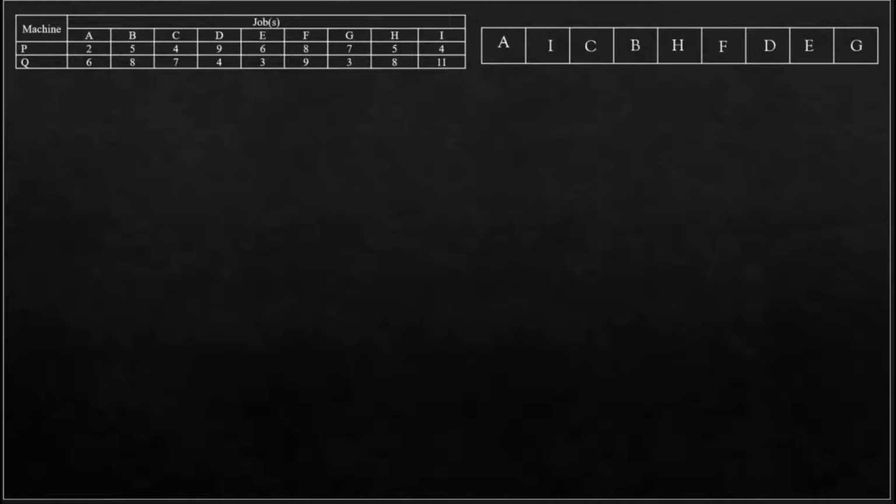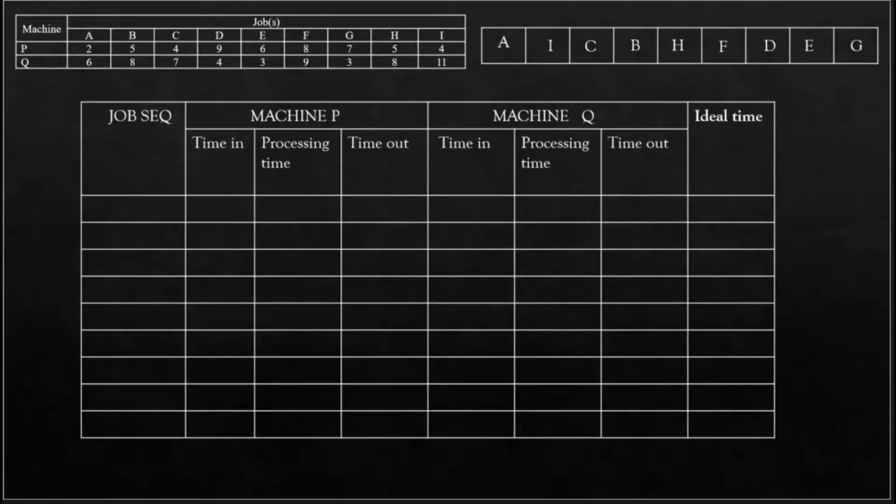Next we want to take the columns. The columns are like this: the job sequence column, and for machine P, machine 1, the time in column, process time column, and timeout column. For machine Q, same thing: time in column, process time column, and the timeout column. And the final is the idle time column.